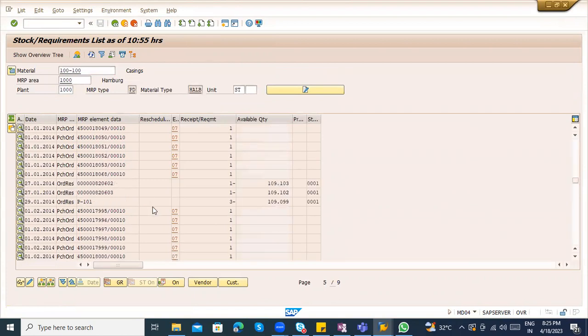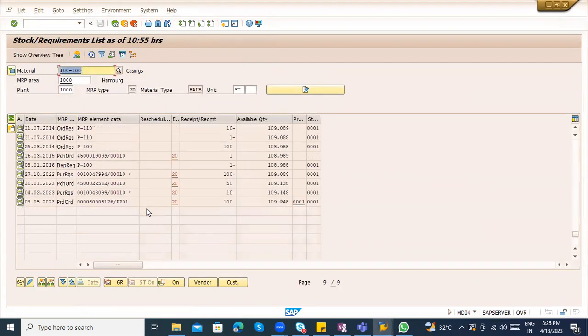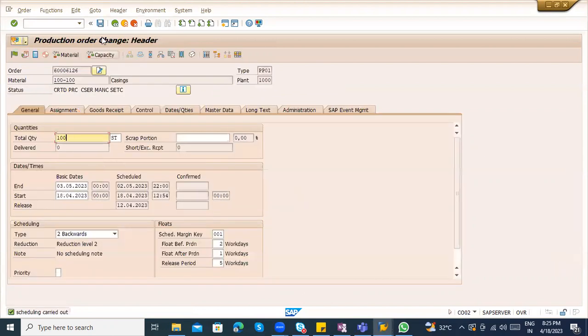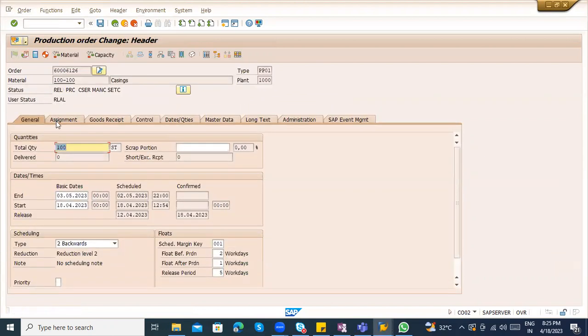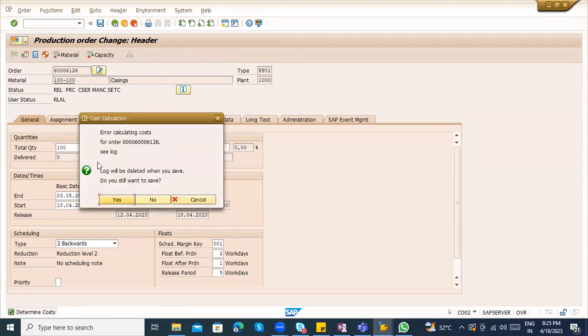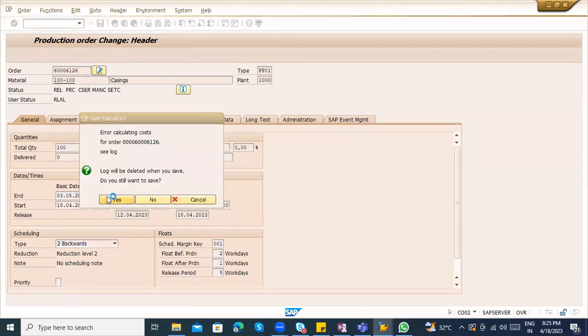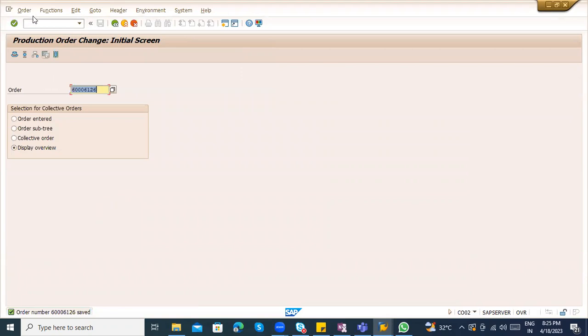Whatever is generated, the dependent requirements and requirements and all, it will display here. So the production order we just created is displaying here. Now I will just release this one and save. Okay, so now the order is released.